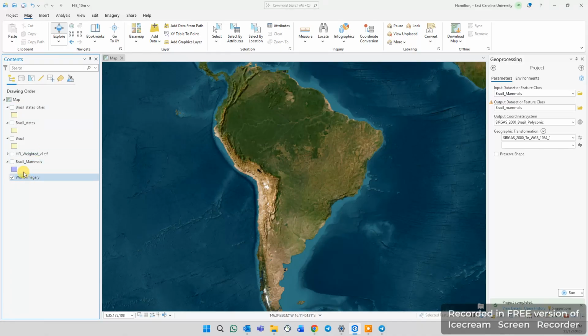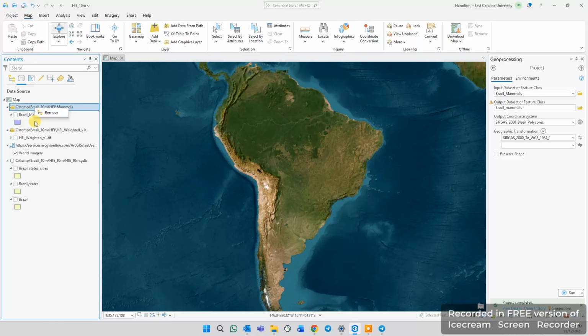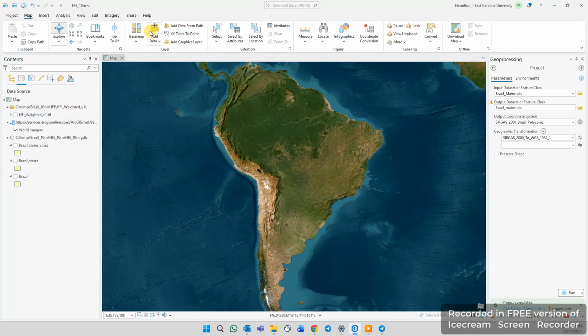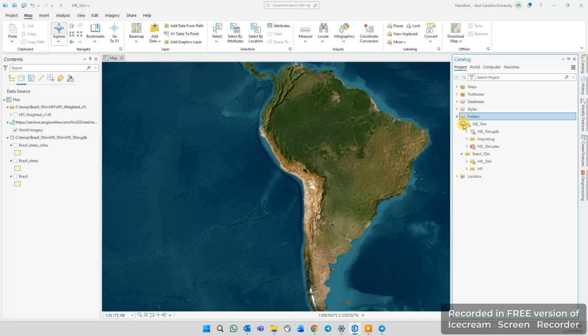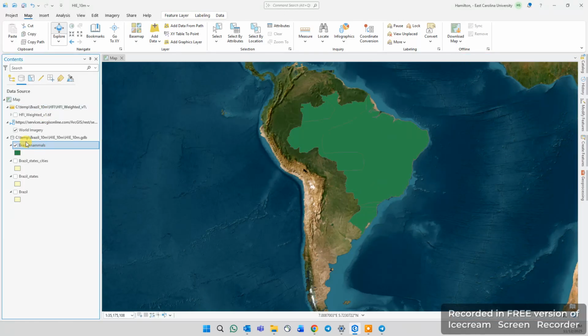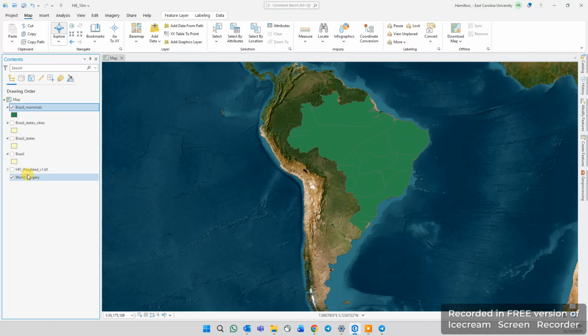Okay, so let's check mammals, Brazil mammals. I don't remove that. Let's go to our catalog. Happy with that? Okay, so now we know each of those four layers is the one from our geodatabase. We know we've got the key layer there.